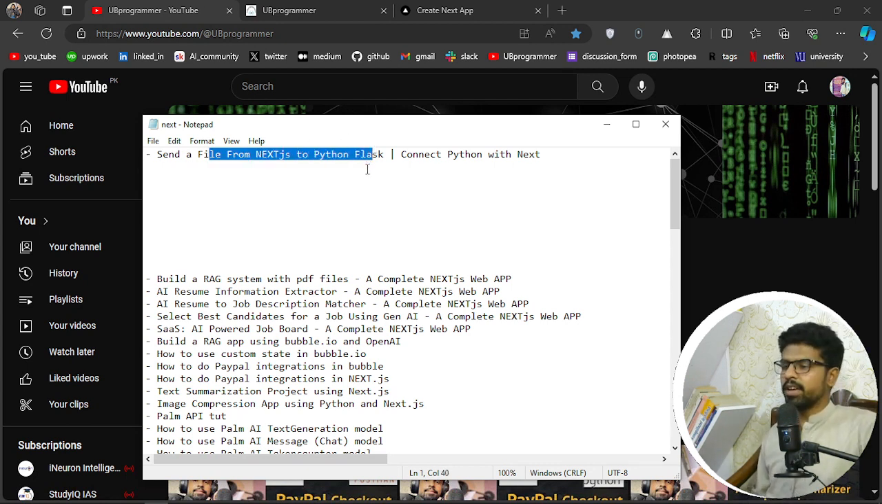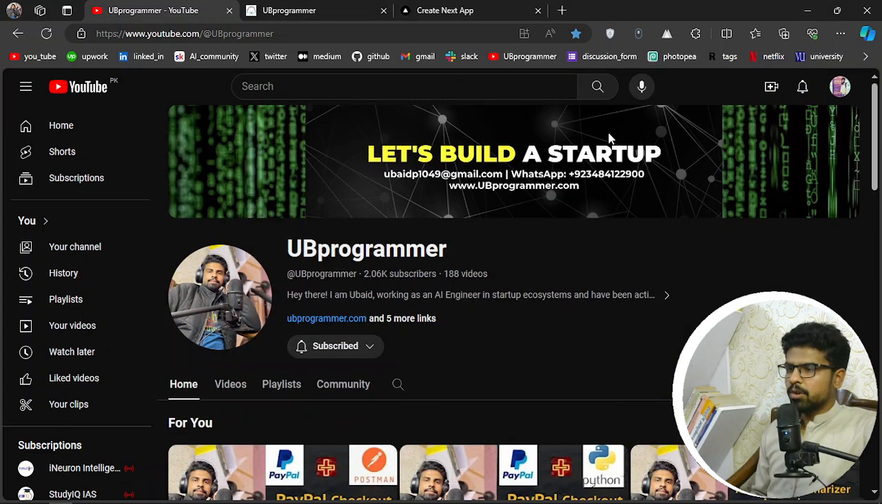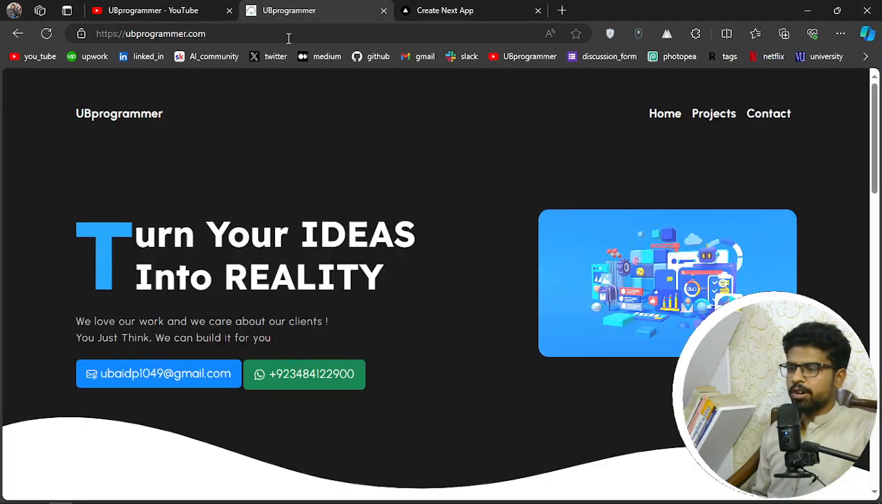That means we will be using Next.js as frontend and Python as backend. You can use Flask or Django or FastAPI, anything you want with Python, right? So this will be done using POST requests, so that you can do it with any other language regardless of what frameworks you are using. Okay, so let's see how we can do this.